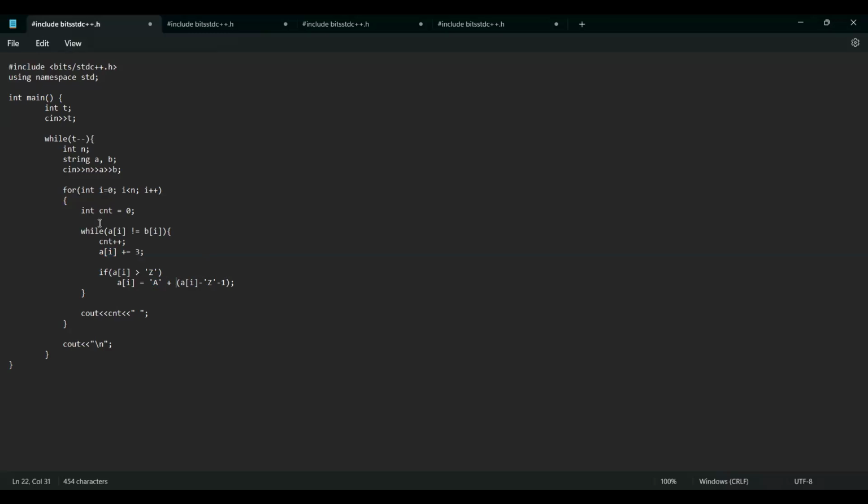Finally, once both characters become the same, I will have the number of times I have to apply this operation. I have to cyclically shift it, and that will give me the minimum number of times, right? So that's why I'm just printing the count here. So is it okay? Okay, so let's go to the next problem.